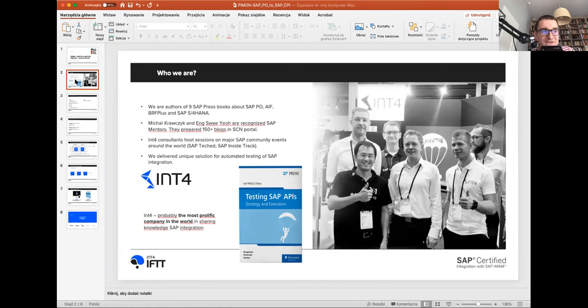But getting back to the topic of the PO to CPI migration. When we discussed this topic with Eng Swee, we found out that there are multiple dimensions of this migration. Since we're developers, most of the time we're thinking about the development perspective. For example, what do we physically need to do in order to move the content from SAP PO to SAP CPI? What are the challenges? What are maybe some of the restrictions? So the first one is the development perspective, and of course we will show it to you.